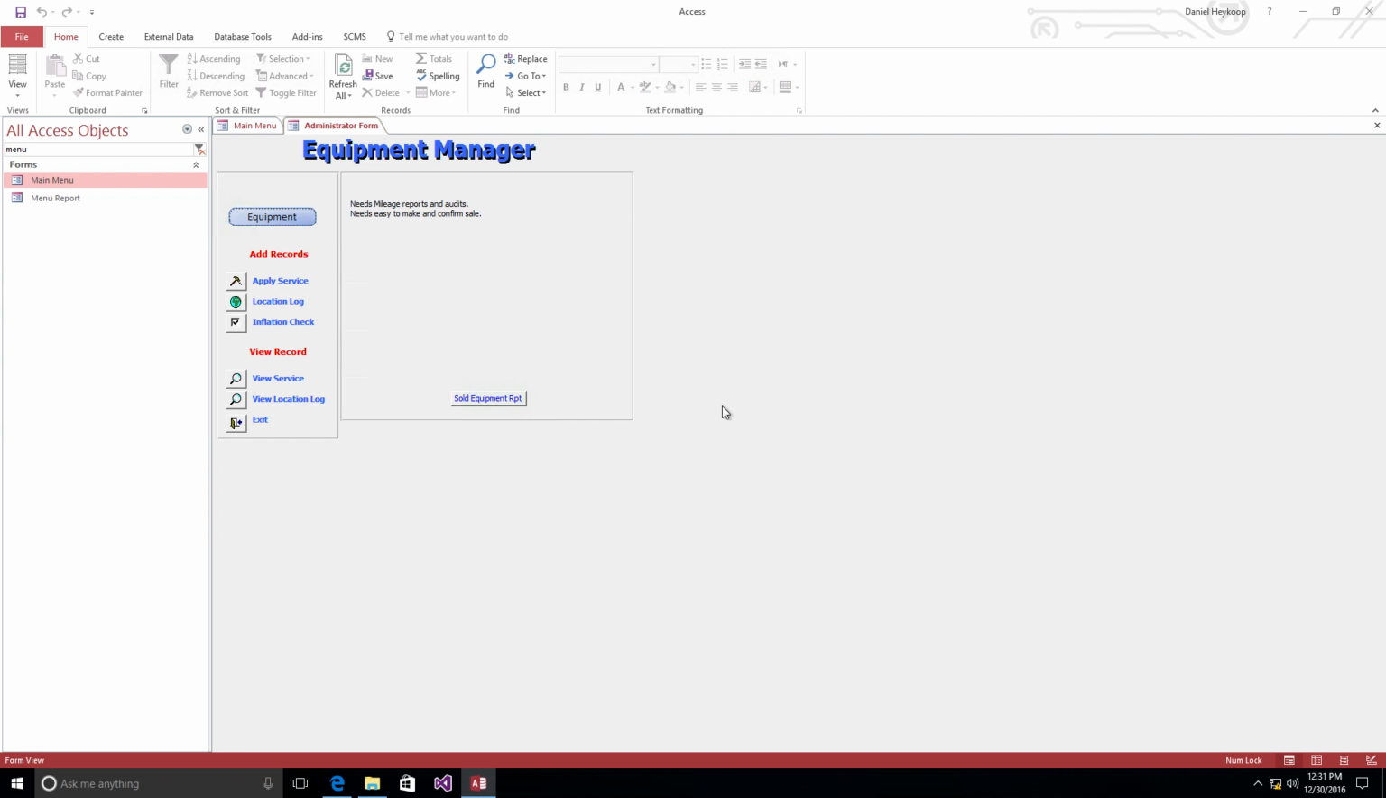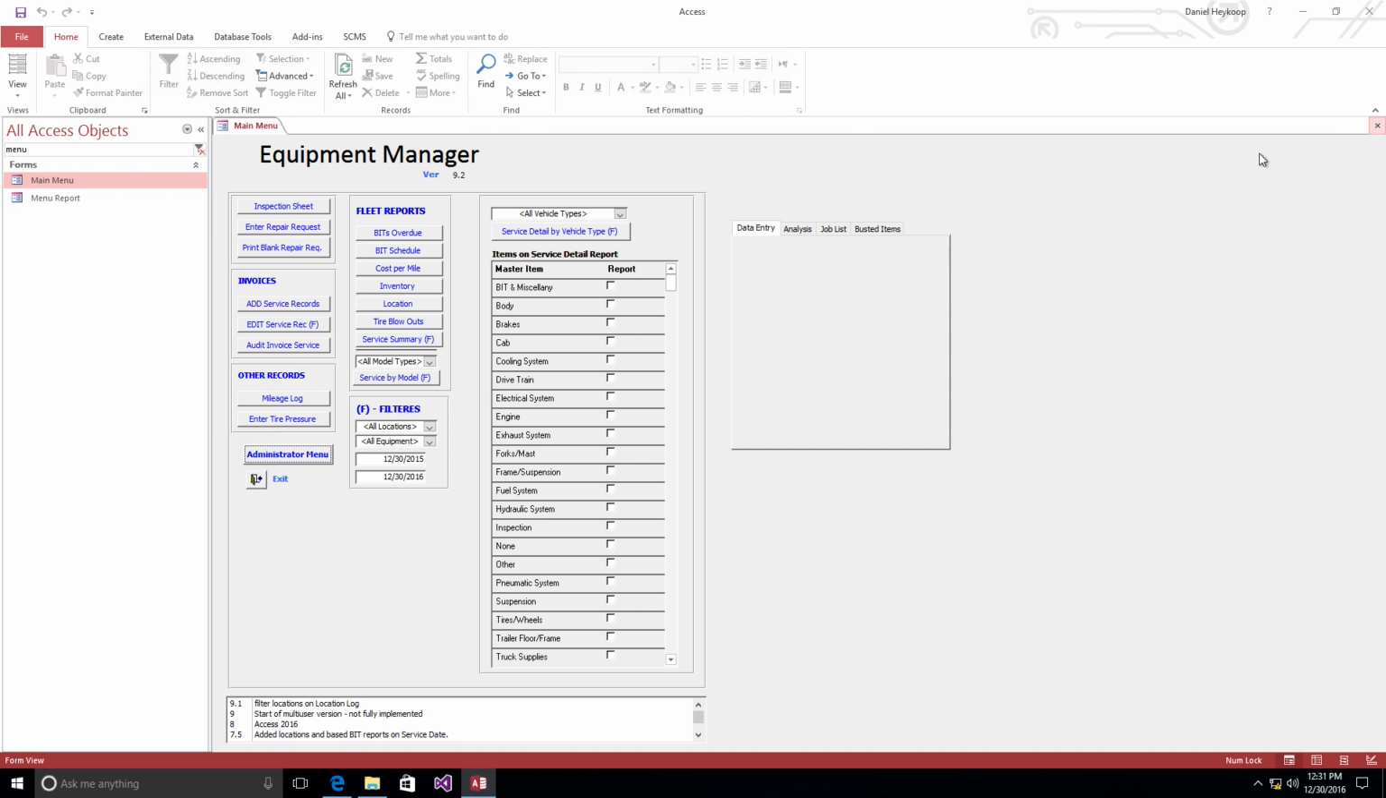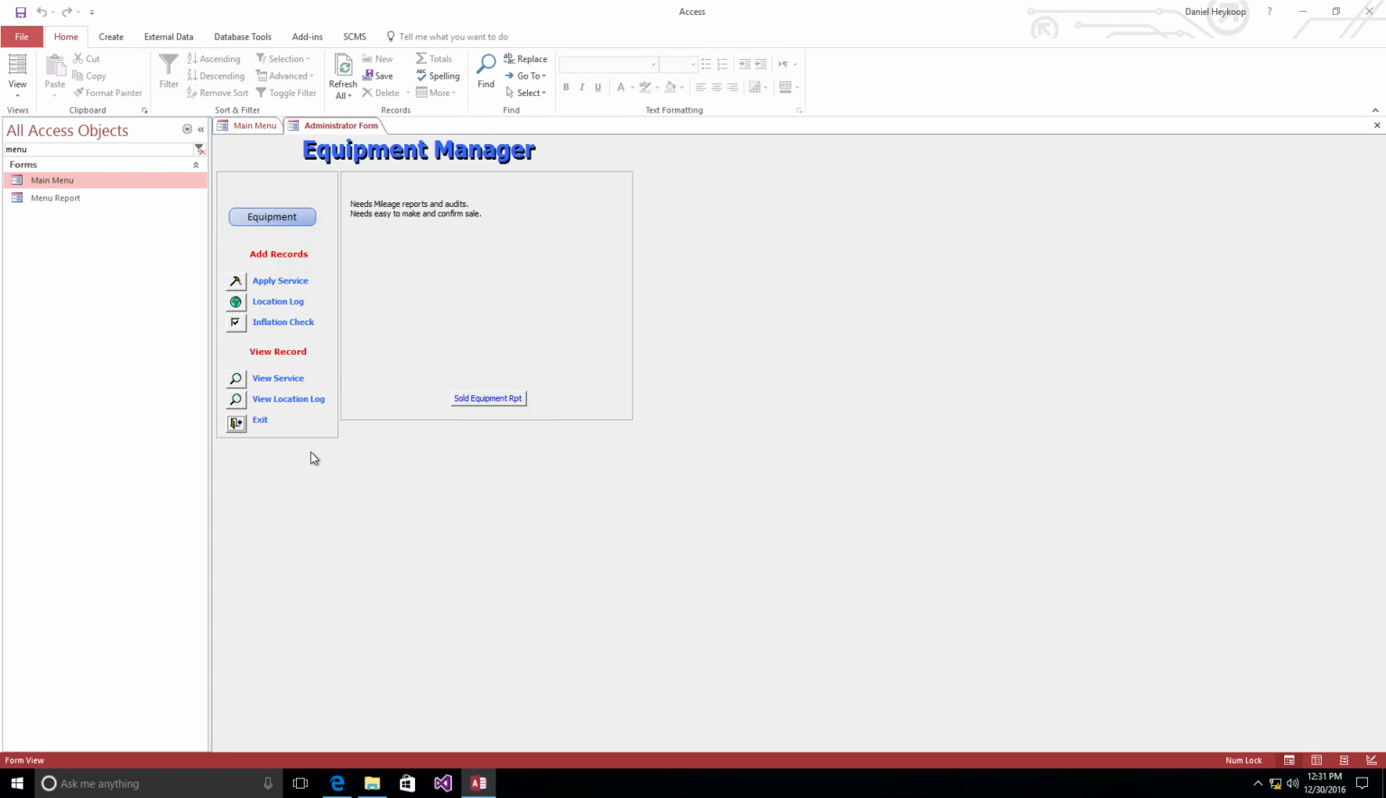Okay, I'm going to show you the new Equipment Manager, Equipment Editor, I should say. It's on the administration form. Of course, you get there the same way as before. But now, instead of having an add records for adding equipment and view equipment, we've put it all into one under this button called Equipment.